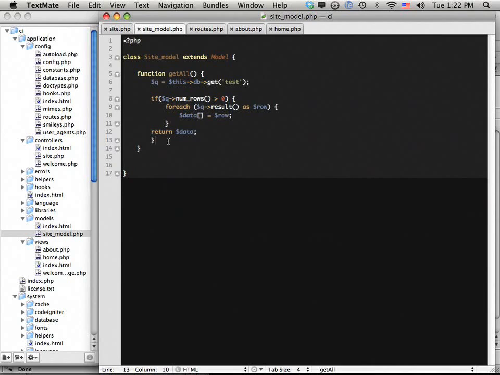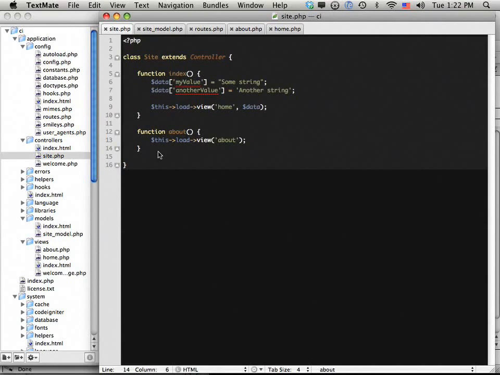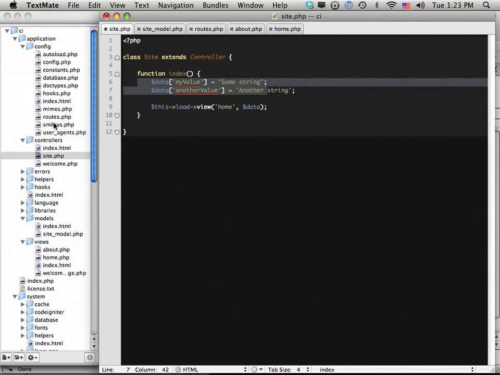So how does the controller know to load this site model? It doesn't. We'd have to tell it to. So let's say, let's get rid of this about method just to keep things a little more simple. And I'm also going to get rid of these right here.